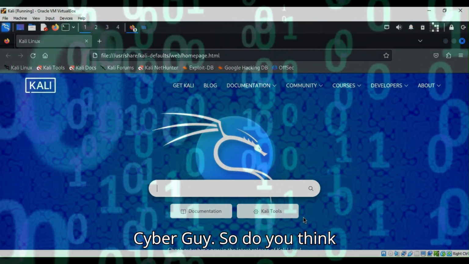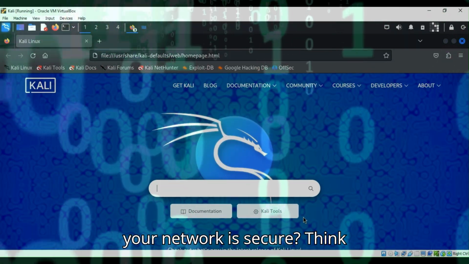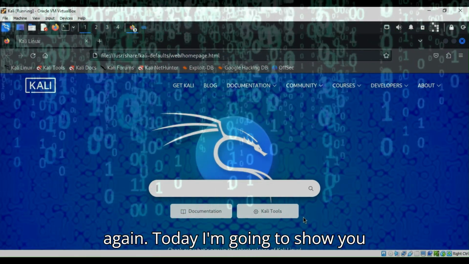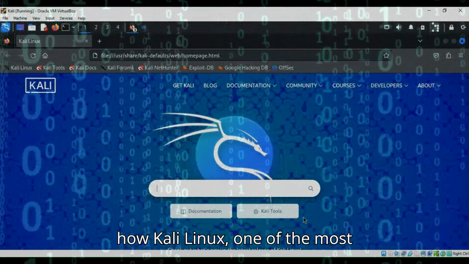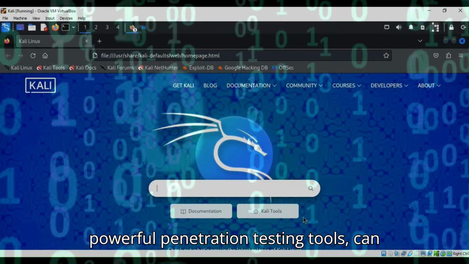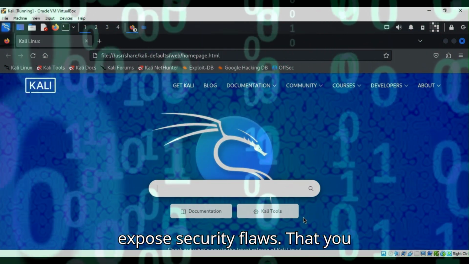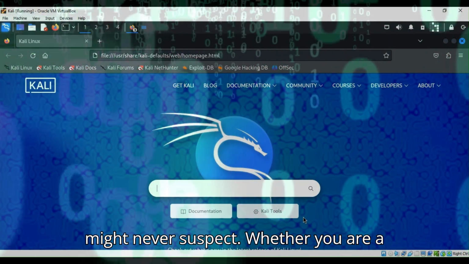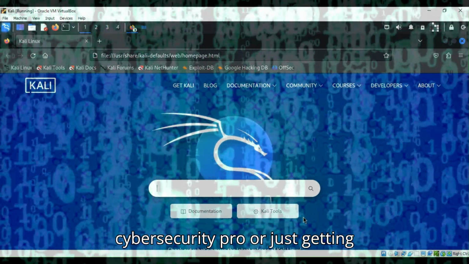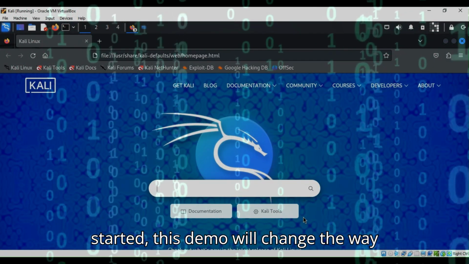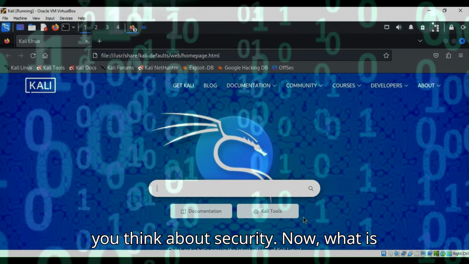So, do you think your network is secure? Think again. Today, I'm going to show you how Kali Linux, one of the most powerful penetration testing tools, can expose security flaws that you might never suspect. Whether you are a cybersecurity pro or just getting started, this demo will change the way you think about security.